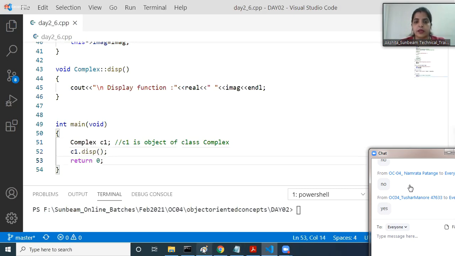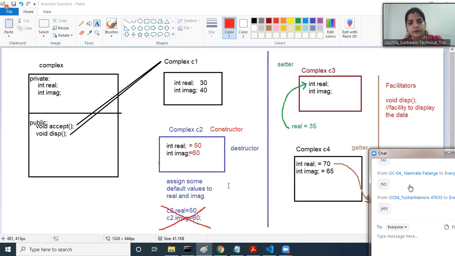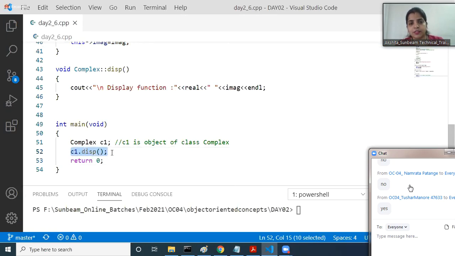Okay. Whenever I'm writing C1.display, or whenever I am giving a call to creating the object, at that moment, can you observe while creating the object? क्या मैंने यहाँ पे ब्रैकेट्स दिए हैं क्या? क्या मैंने ब्रैकेट्स दिए हैं? नहीं. That means I am not passing any arguments along with the object.